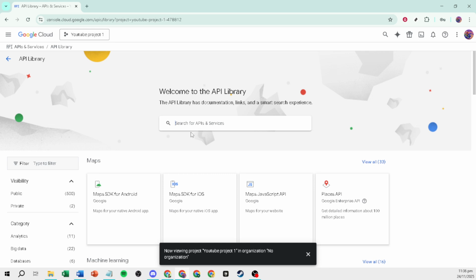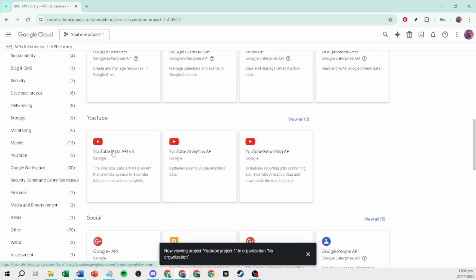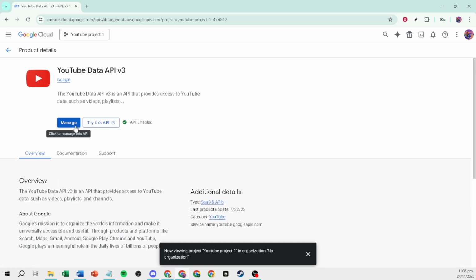In the API library, locate YouTube Data API v3. Once you find it, click to open the details page. Here, you will see an Enable button. Click this to activate the YouTube Data API for your project. With the API enabled, you can now create the necessary credentials.